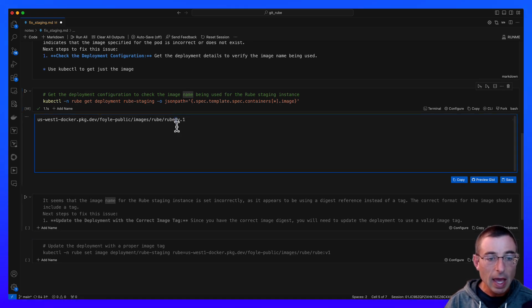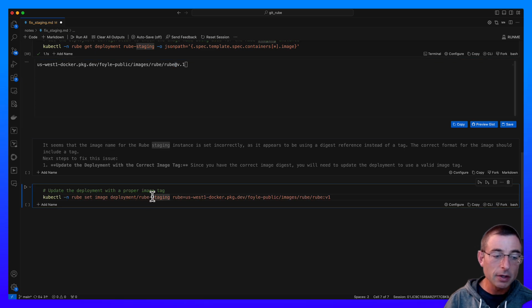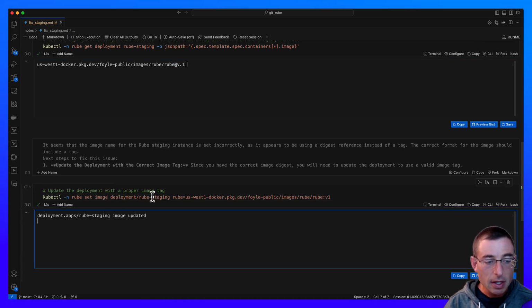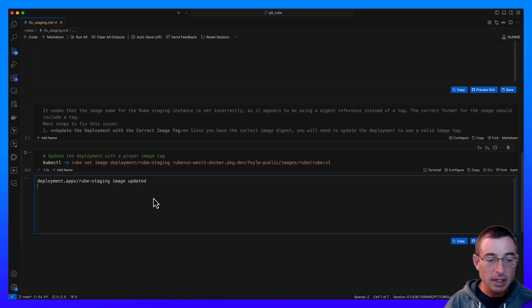And we can see that the image name has a couple bugs in it. First, we're using the @ symbol to separate the image tag from the repository, and that's incorrect. It should be the colon symbol. And it should also be v1, not v.1. And if we look, Foil has helpfully figured this out and is suggesting to us the correct command. So let's go ahead and execute that command to fix the image.